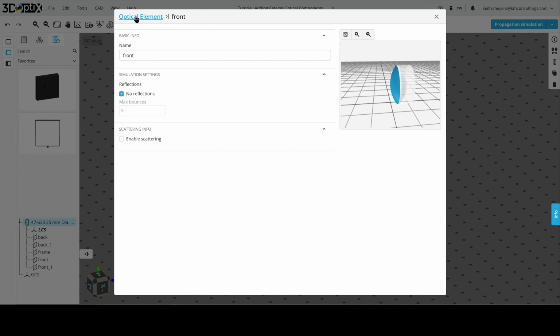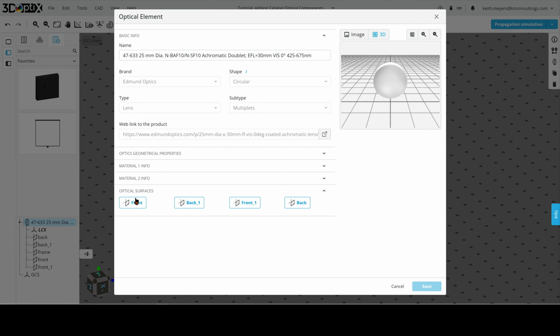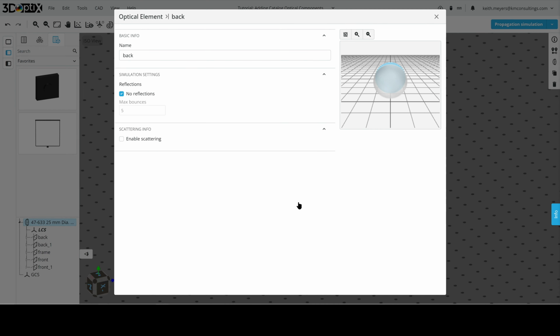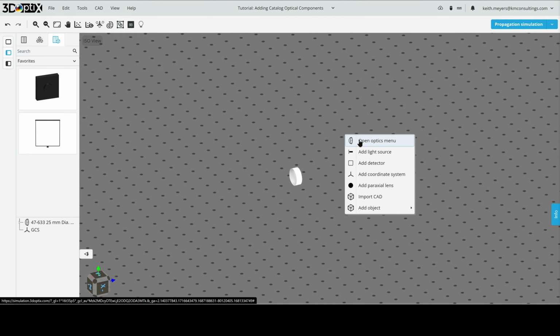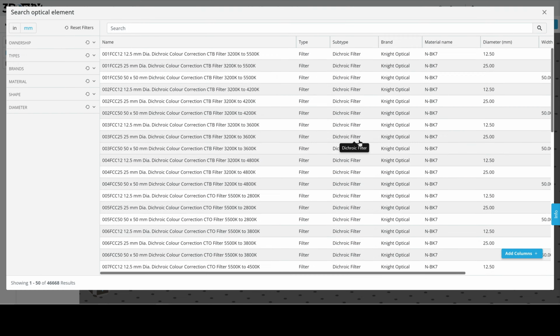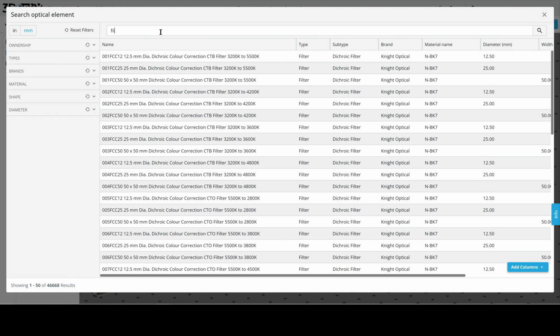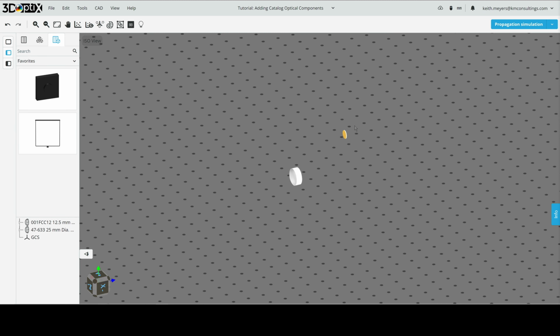Okay, and then we're going to go back to our optical element. Now, if you select the back or the front of the other optics, you're going to see the same information. So let's jump into the back of the second part of this achromat. As you can see, it has the same options here. Okay, what we are going to do is we will right click. Now we're going to go back to the optics menu and we're going to search for a filter. We're just going to select the first filter that comes up.